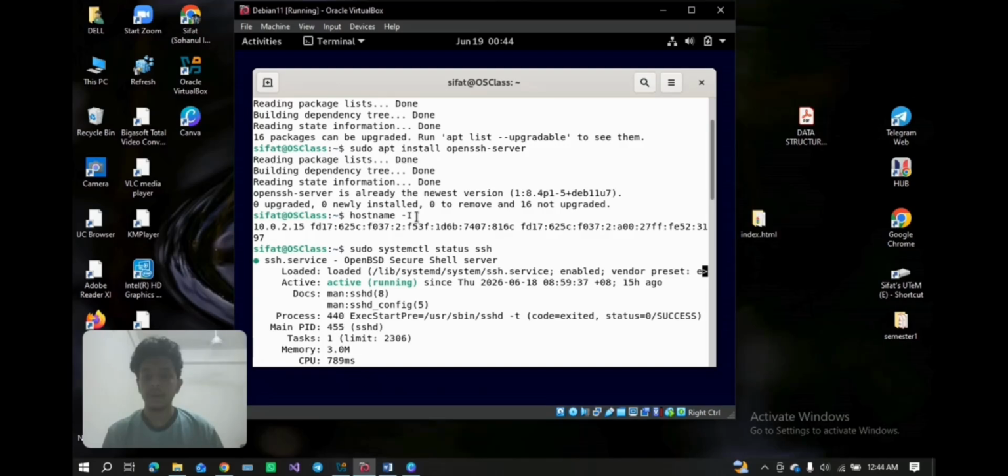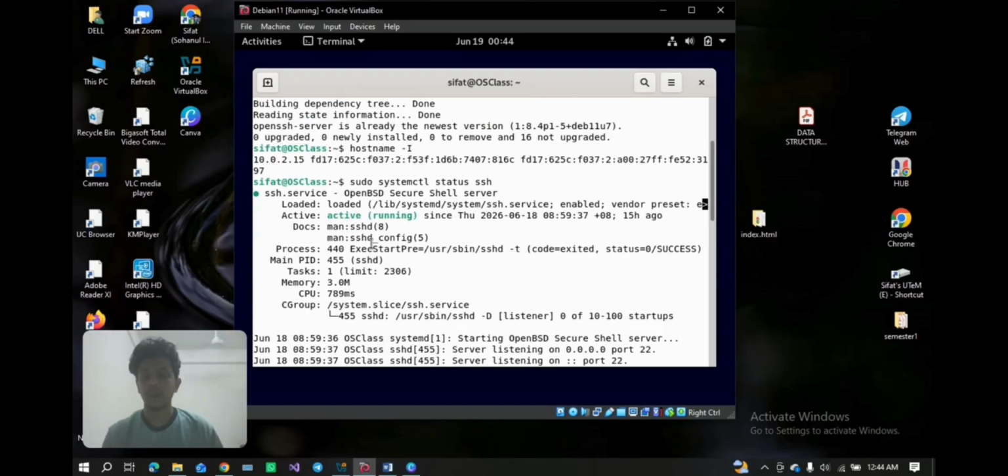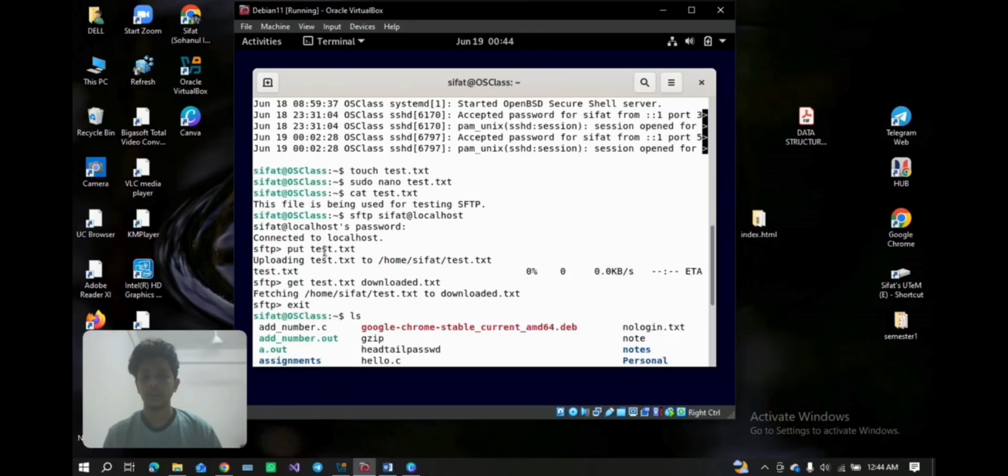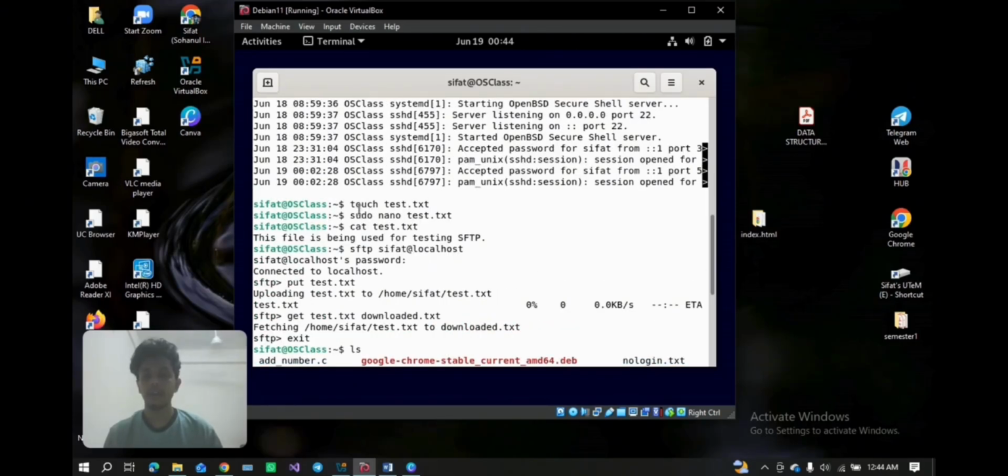After that, I checked my IP address using hostname -I. You can see here the IP address is 10.0.2.15. After that, it is needed to check the SSH server status inside my Linux. After running sudo systemctl status ssh, it shows that my SSH server in Linux is active and running, as you can see here. Then after that, I created the file using the touch command.